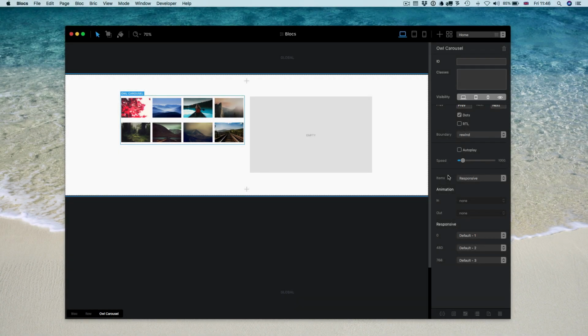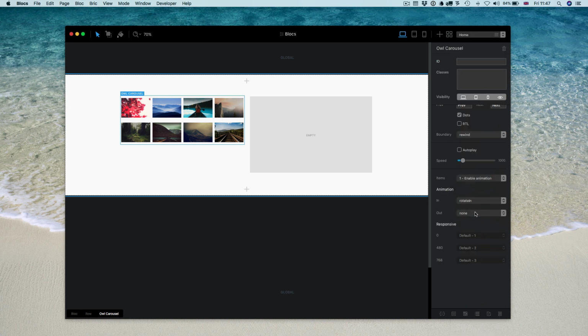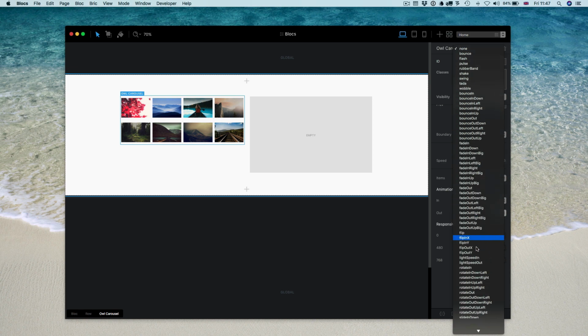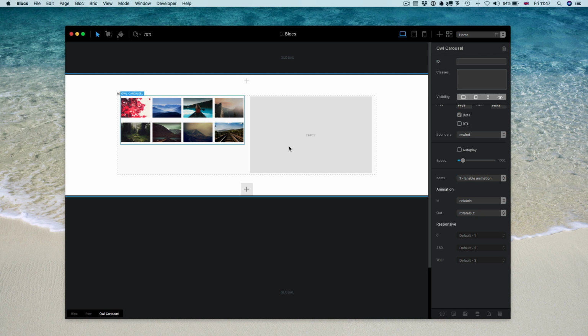Now let's take a look at the animations. First, set one item for the stage, and this will enable animations. So let's try, there are so many, more than 70. Rotating in and out will be rotate out. So let's preview.